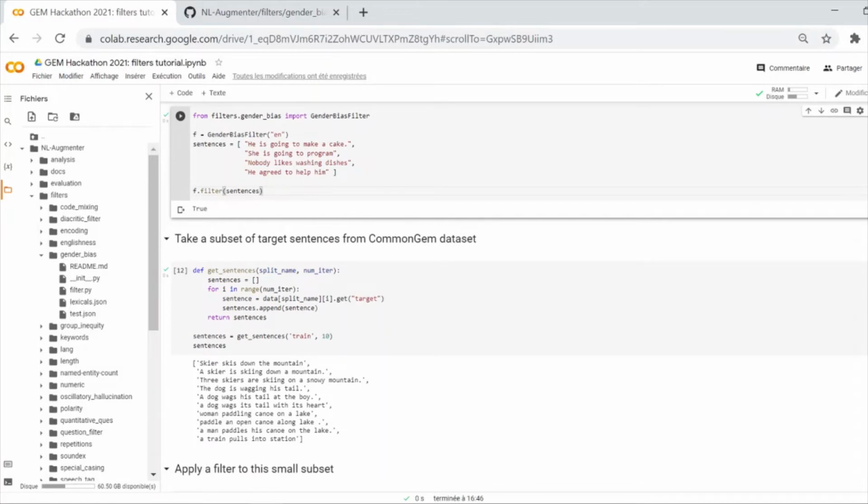So this filter returns true indeed, because we have 2 sentences being tagged as belonging to the masculine group, only 1 sentence belonging to the feminine group, and this sentence is neutral, so it's not taken into account.